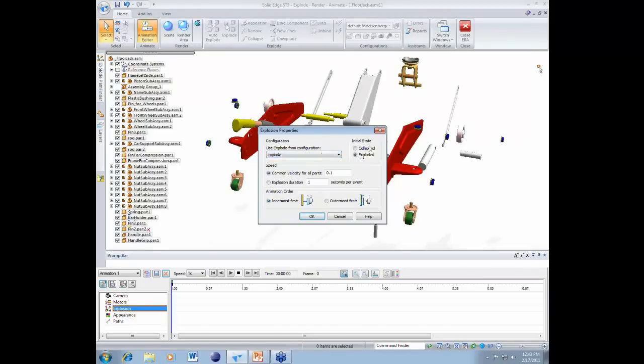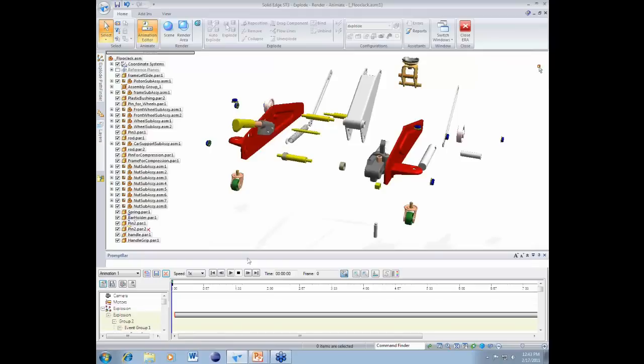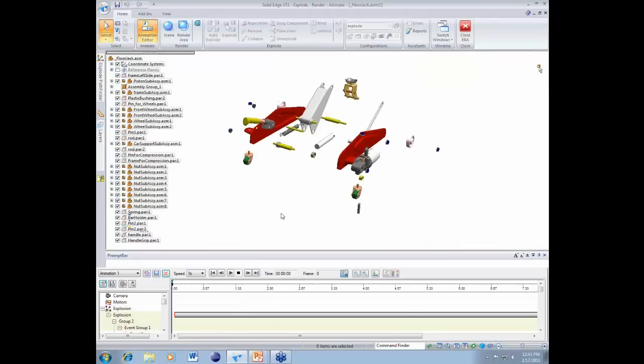There's a couple options in here. We have initial state. You can either have it start exploded and come back together, or we can have it collapsed and animate it exploding out. We can also change how fast the parts move, so we'll change this to 0.2. And you can choose whether you want the innermost parts to move first or the outermost, so we're just going to keep it at innermost. We'll hit OK. It'll come down here and do our animation for us.